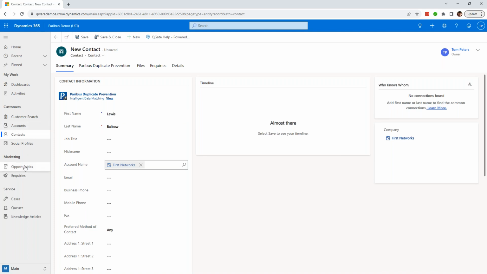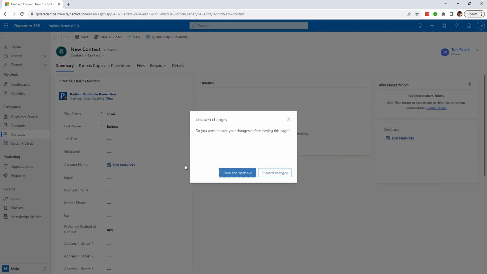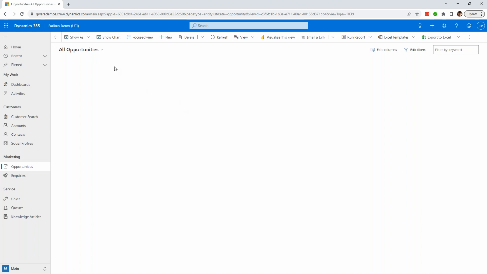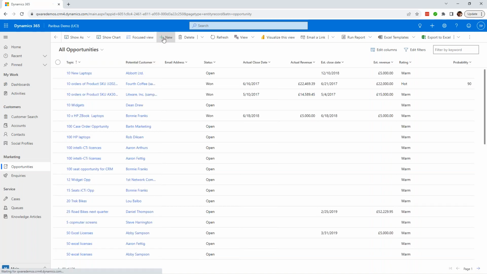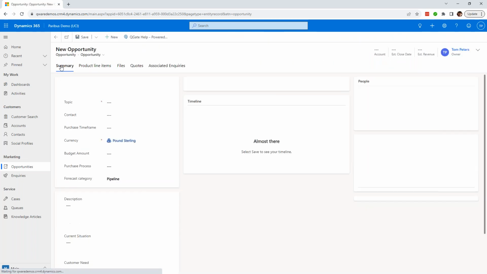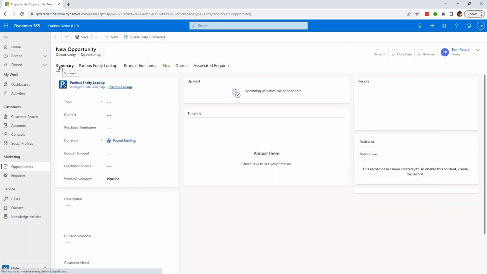Now, I'm going to use an opportunity because, like cases, opportunities, even custom entities that maybe your customers use, they're linked back to existing contacts and accounts, right? How do they do that? As we know, with lookups, okay? So I'm going to go ahead and create a new opportunity here. And obviously, I'm going to use the lookup here.